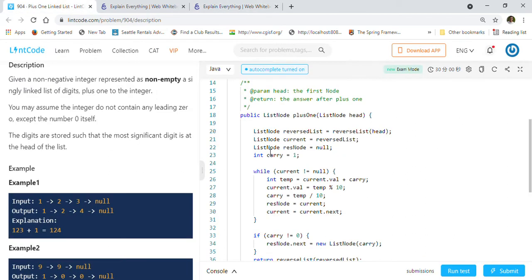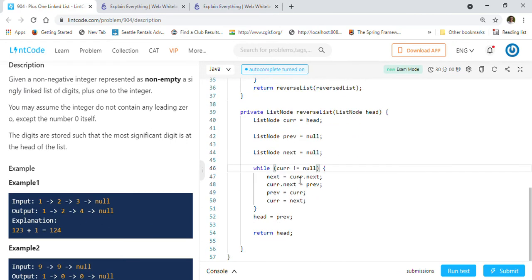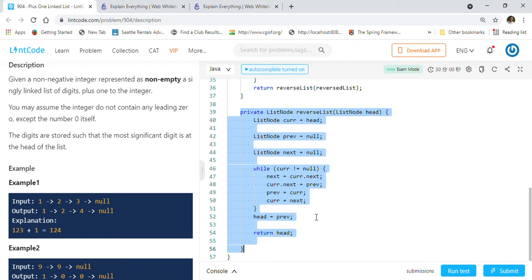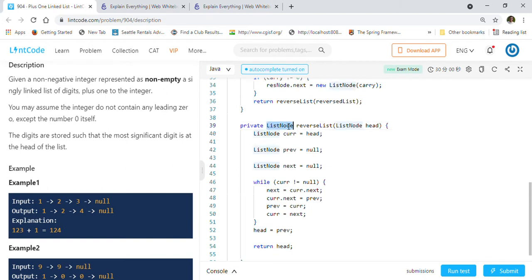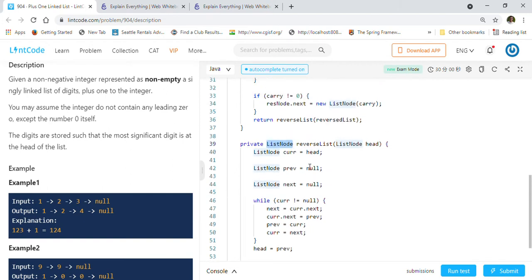So I'll just quickly show you. This is the reverse list code that we discussed now, right? We can just pass the head of the list, and it will give us the reversed list as head, right? Okay, so that is what that code will do.